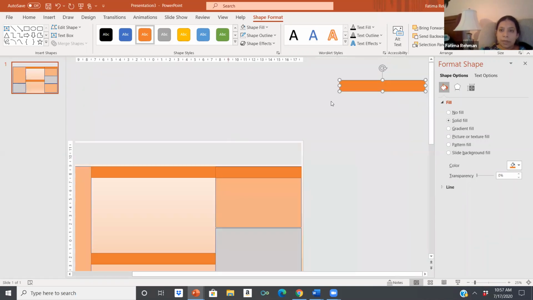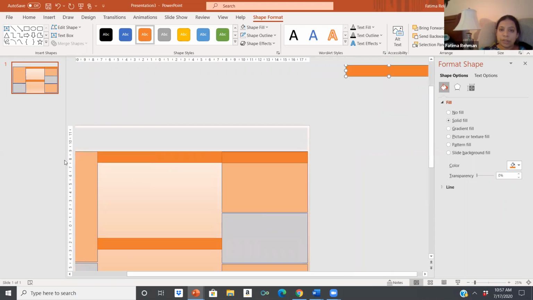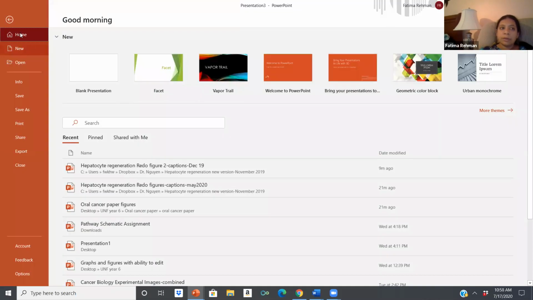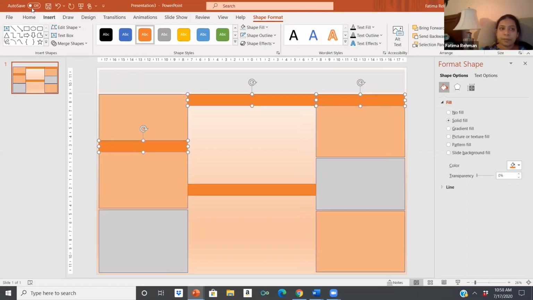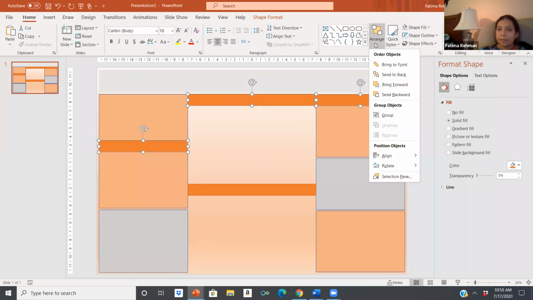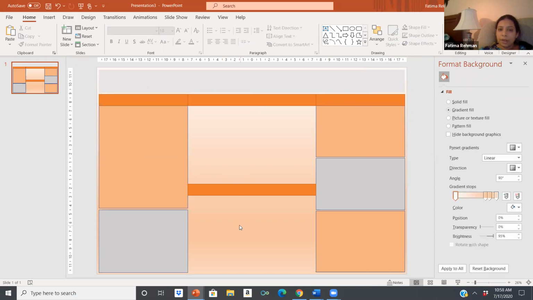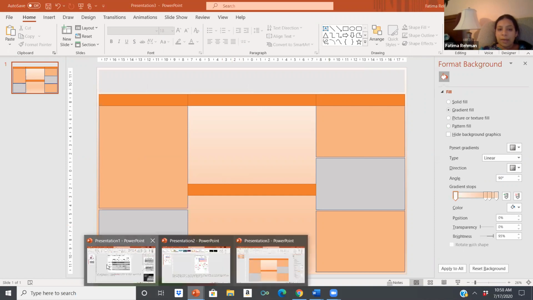Then come back. I just did Control D to copy it. Side. And again, you can use the align function. I'm just being non-useful. And I can align all these 3 to the top. And they all line up. Perfect.